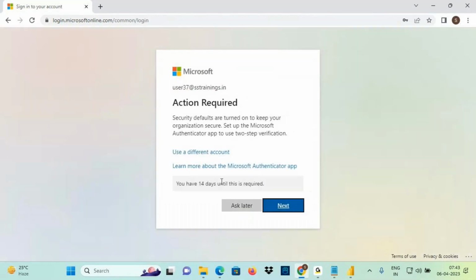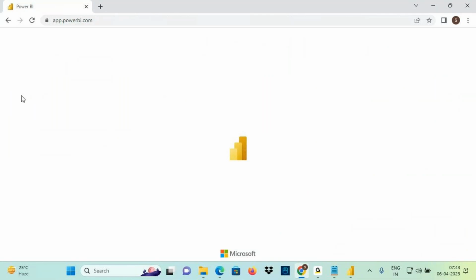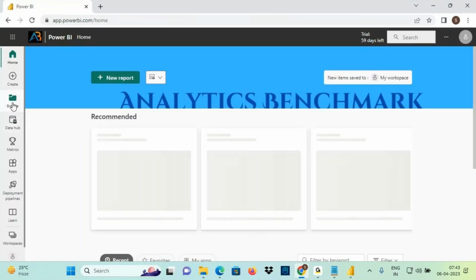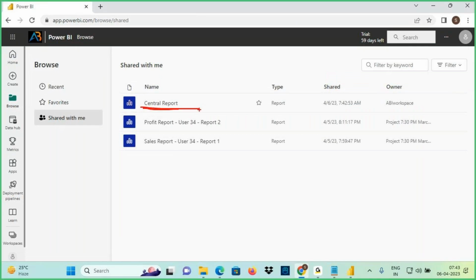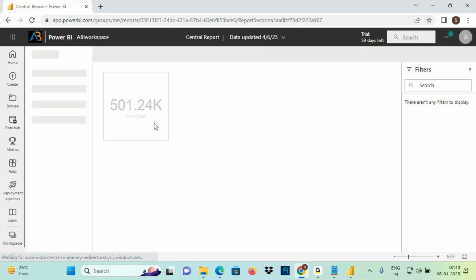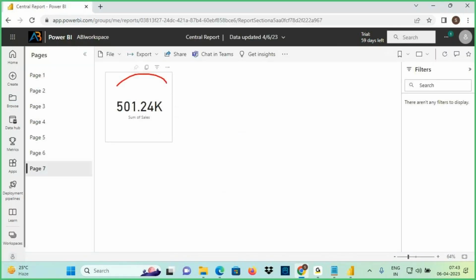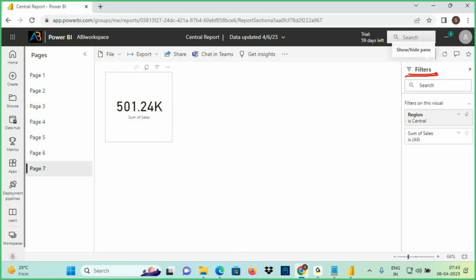Where user 37 can see that is Browse, Shared with me. There is a report called what? So I'm what? Client. When I open the report, client is seeing which region data now? Central, right? But he can see whatever the filters we applied here. What is the filter we applied here?